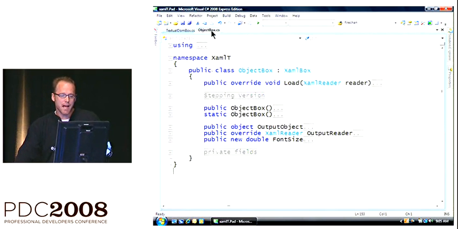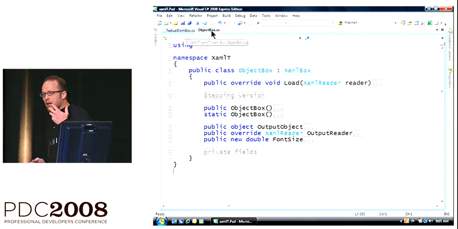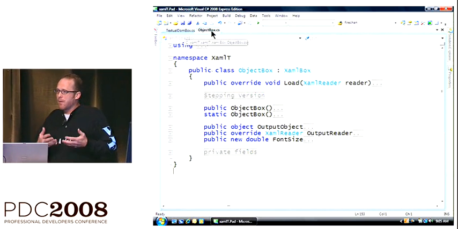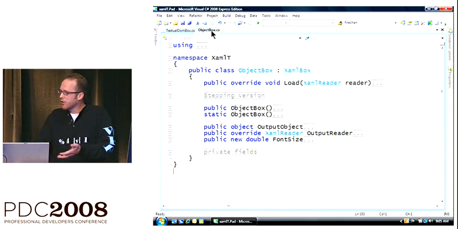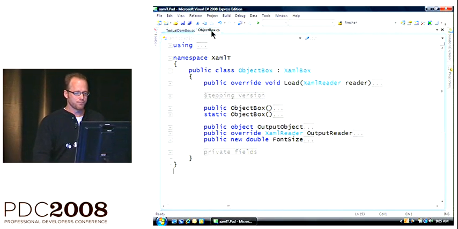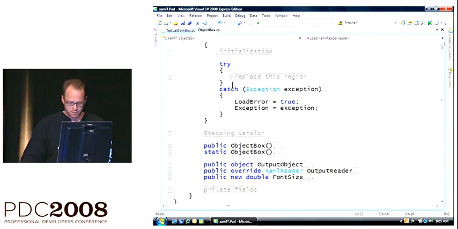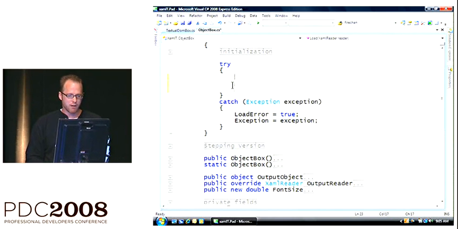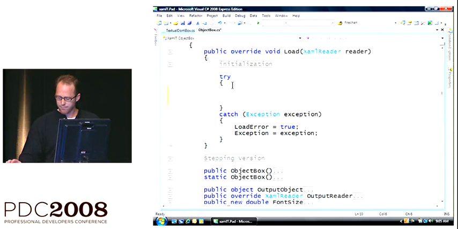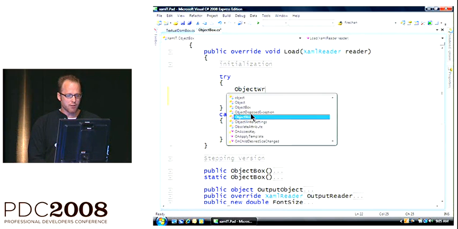All right, so the next step I want to do is recreate object box. I want to just show you the basics of how you use a reader and a writer together. How do you use an object writer? And I'm going to show you a couple things there. So in object box, I'll go ahead and just delete that code, and I'll write this code. Now, I've got the reader passed into me in this function, so I need to create a writer. I'll use object writer.